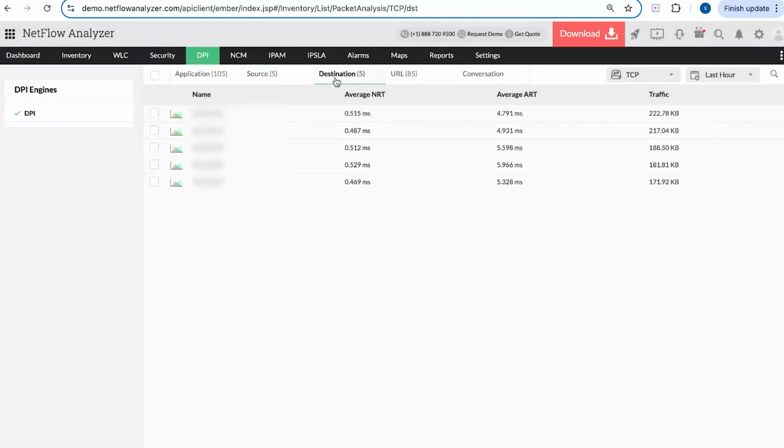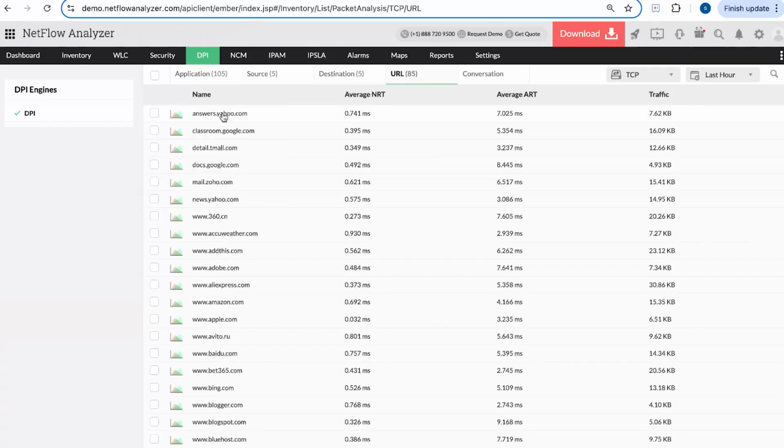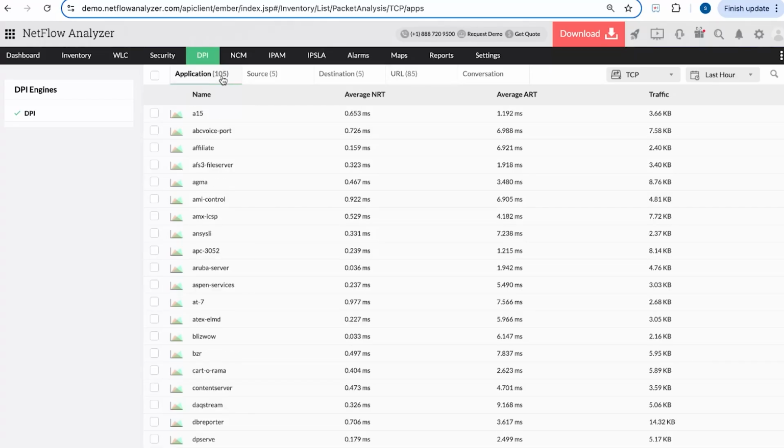Under destination, similarly, we have the destination IP address, its average network response time, and average application response time. Under the URL tab, we have the names of the URLs that are accessed and their average network response time and average application response time. You can get started with DPI in seconds by installing NPS and configuring the agent for DPI. You can identify applications generating network traffic with greater accuracy, for better application control and security policy enforcement for specific applications or user groups. You can track the application response time and network response time.